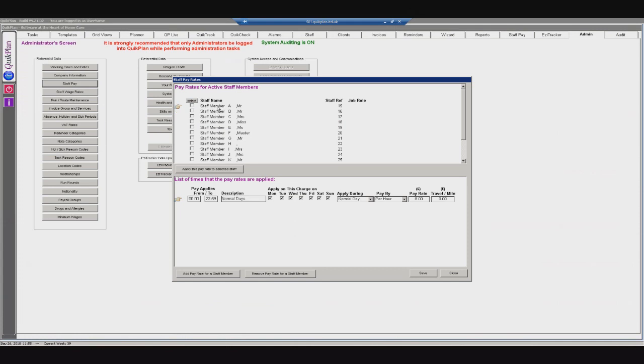So, nice and easy to create this: choose the staff member in question, add pay rate for staff member down the bottom, and on here we can change that from the normal day to bank holiday. That may be £12, and create another rate for the staff member. Change the apply during to special day, and this may be £16. So as you can see there, I've set up the bank holiday and special day rates for staff member A, and you are able to copy this from one staff member to another.